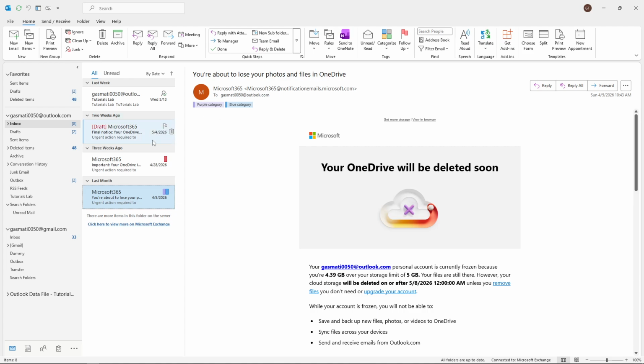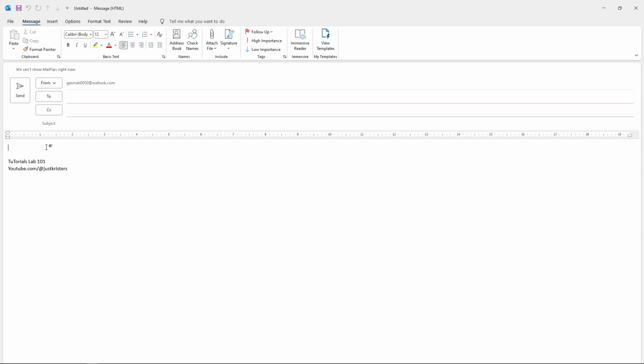Look towards the top left part of your screen where you'll find the New Email button. Click on this button to open up a fresh email composition window. This is where you'll be able to access all the necessary tools for adding your business card.